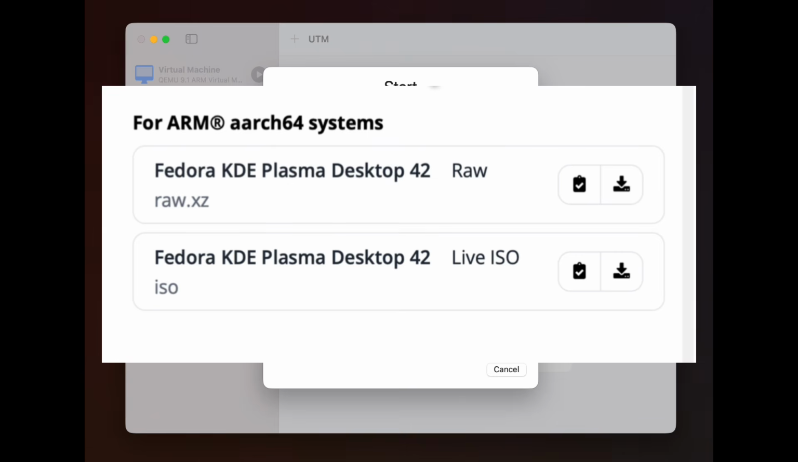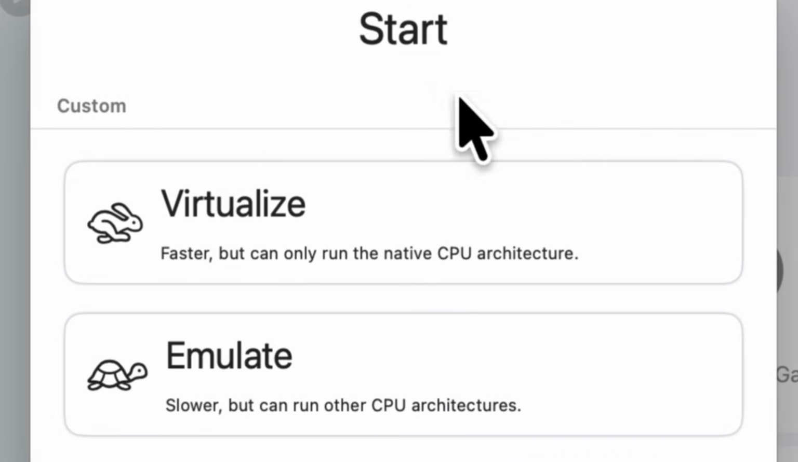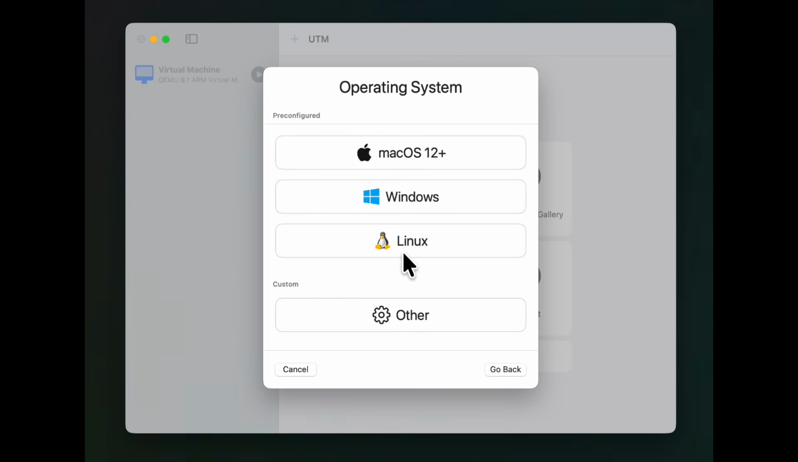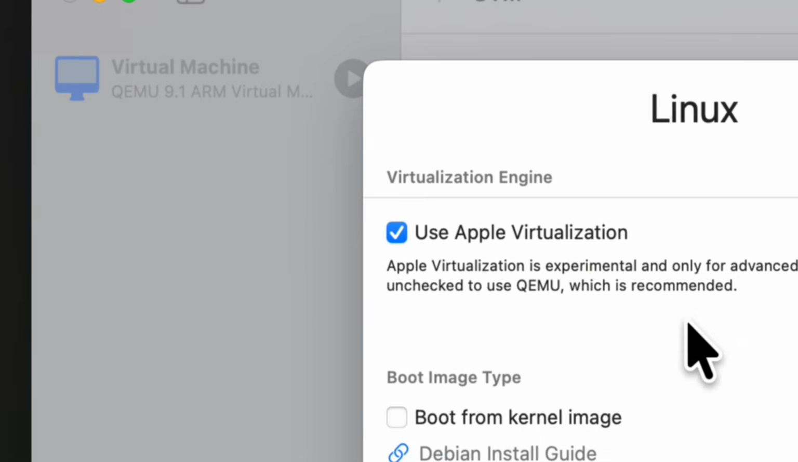In our case, because we got the ARM version ISO, and my Apple Silicon Mac is also based on ARM architecture, we can choose virtualize to get the best performance. Next, in the pre-configuration, choose Linux. In the virtualization engine, you can tick Use Apple Virtualization.